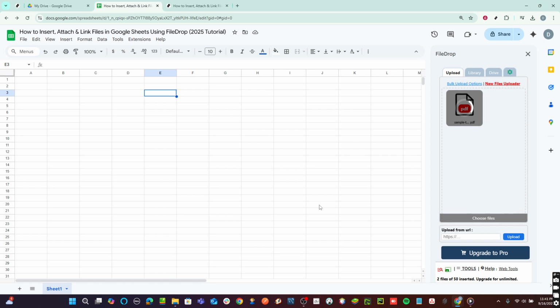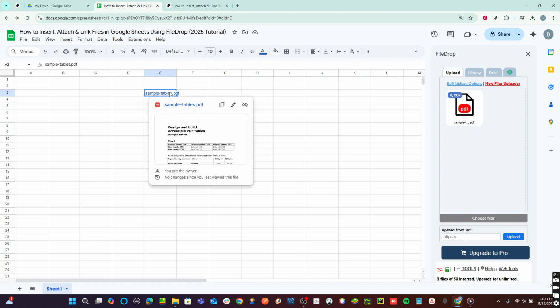Now, anyone with access to this Google Sheet will be able to view or interact with that file without having to navigate away from the document. And there you have it. You've successfully learned how to use FileDrop to enhance your workflows in Google Sheets by attaching any necessary files directly to your documents. This is a great way to keep everything you need in one place and makes it much easier for anyone else using the sheet to access what's necessary.